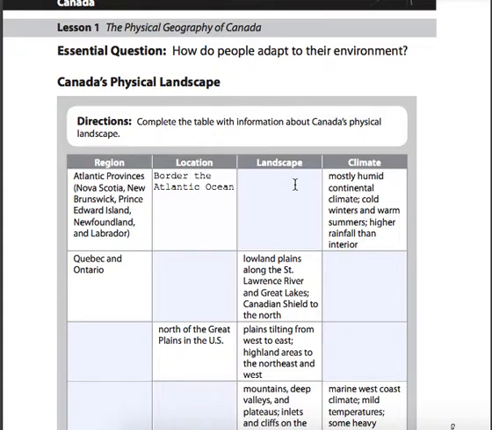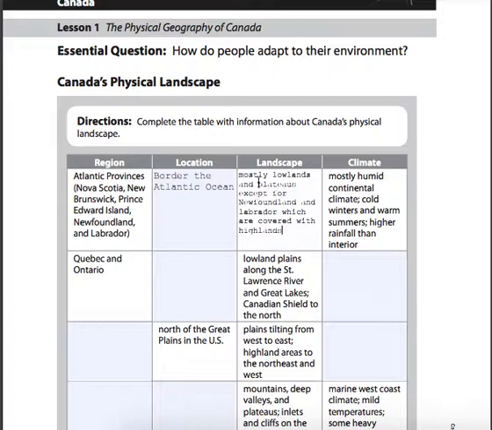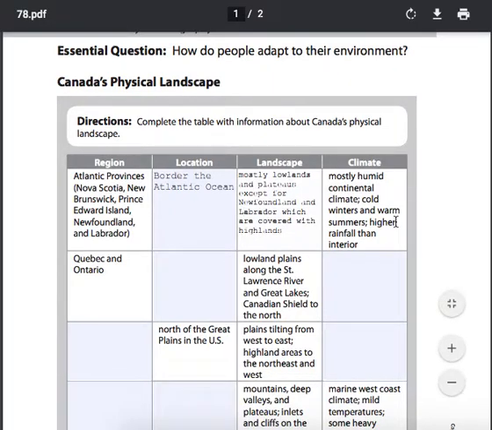Now the landscape. One really good strategy to use here is to read through it once and then go back specifically and maybe reread to find that specific information. So it asks about the landscape. Here in the first paragraph it described the landscape as mainly lowlands and plateaus. Highlands cover western Newfoundland and Labrador. Mostly lowlands and plateaus except for Newfoundland and Labrador, which are covered with highlands. Make sure that you've got that capitalized. And we've got the first one taken care of.